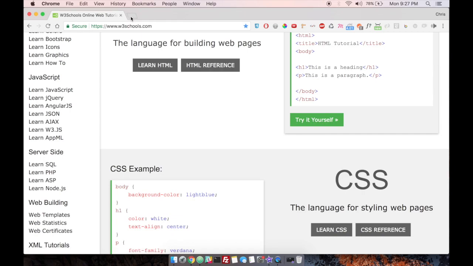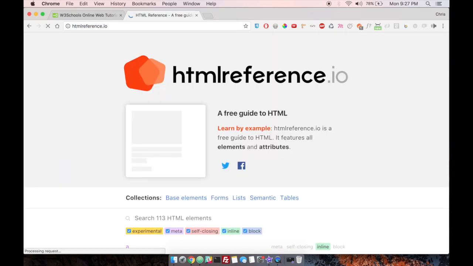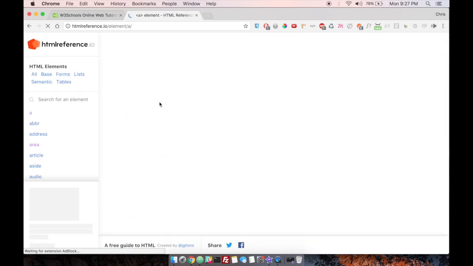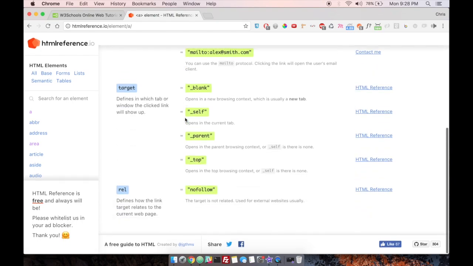And then we have the htmlreference.io. This is just a list of elements, and we can go in and we can see there's an example. There's more examples on how to use the attributes. We already saw href and target. There's another one down there though.